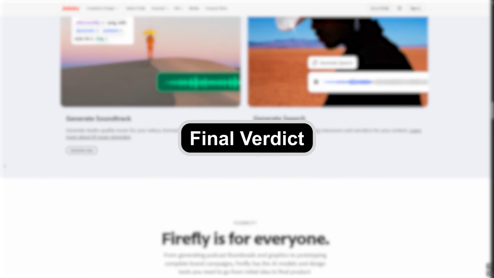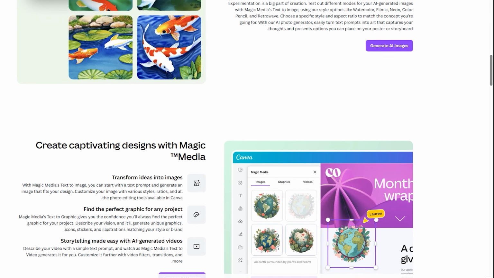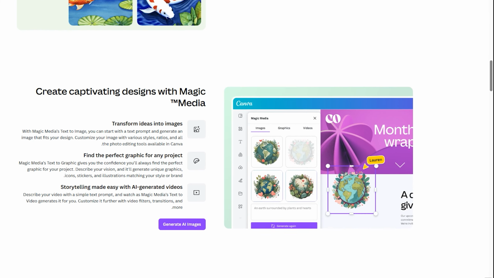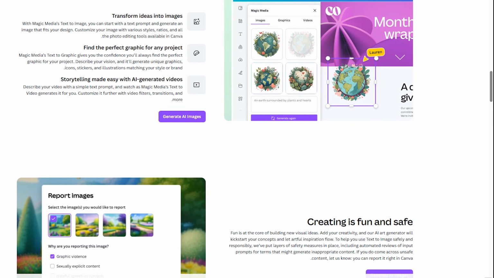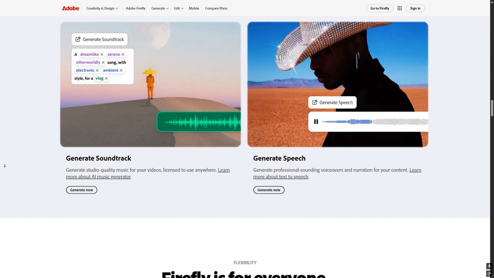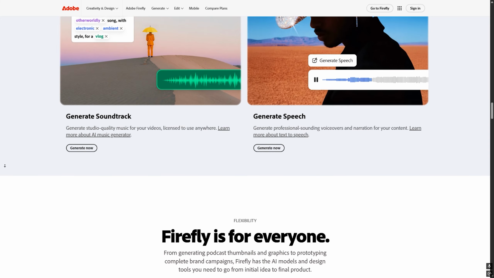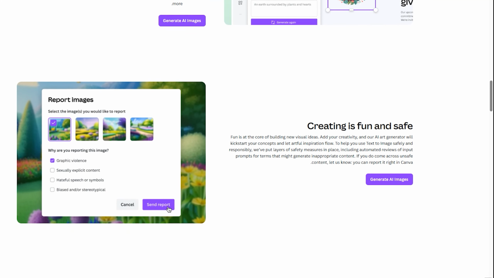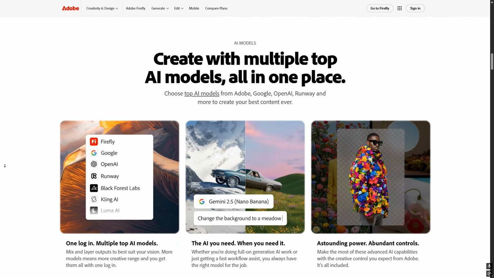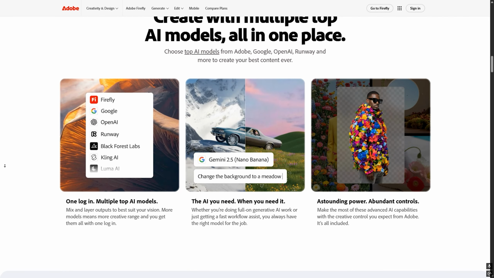Final verdict and conclusion. So, which one is better? There is no absolute winner. It depends on your needs. If you want speed, simplicity, and ready-made content, Canva AI wins. If you want professional quality and advanced creative tools, Adobe Firefly wins. For most beginners and creators, Canva AI is more practical. But for professionals, Adobe Firefly is the stronger tool.